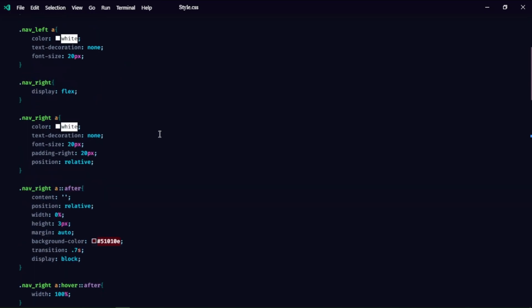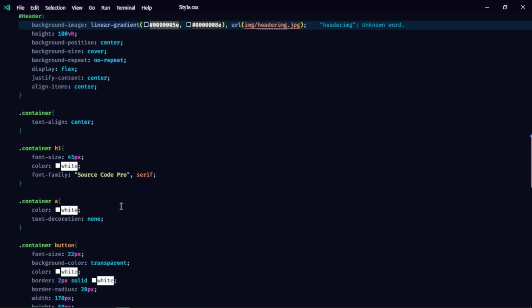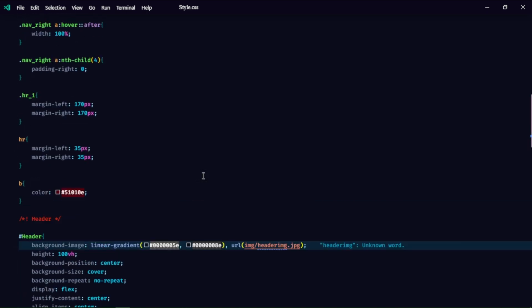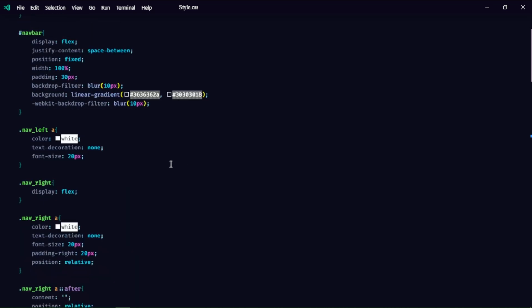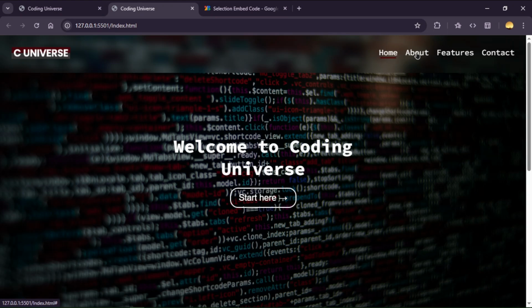You can just simply put the font in the navbar. Let's copy this, go to the top of our HTML file, and let's say the font family will be Source Code Pro. Now as you can see, this has also changed.